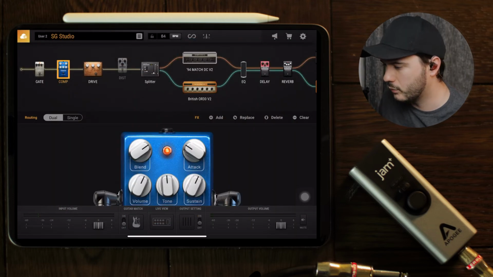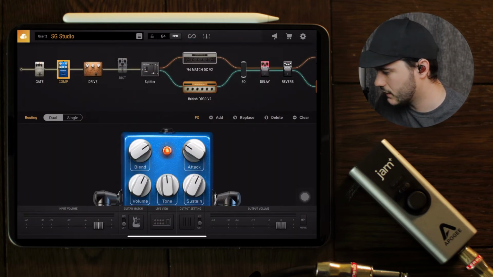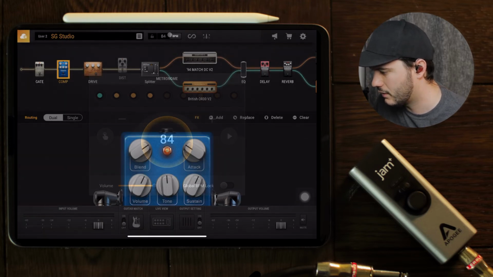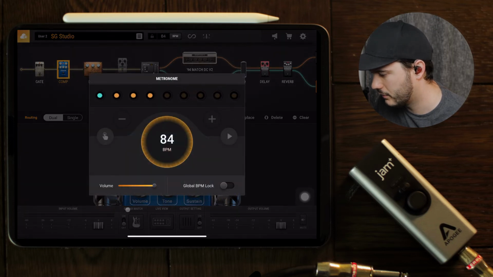So guys, the next feature I want to go over with you guys is the looper. This is a preset that I made just for my SG. Something that I don't like is that the looper doesn't automatically match up to whatever is up here.